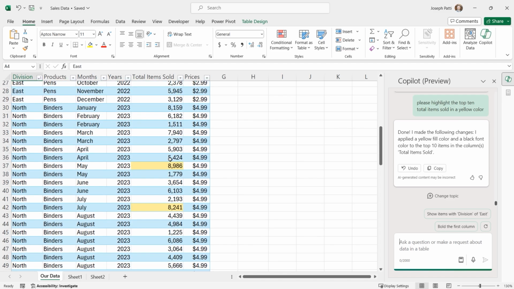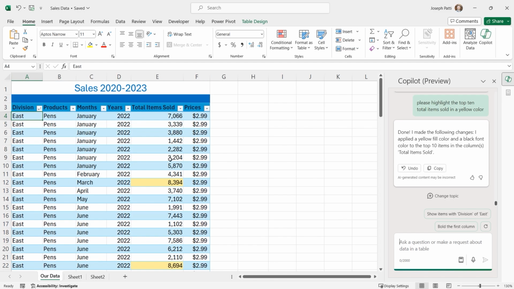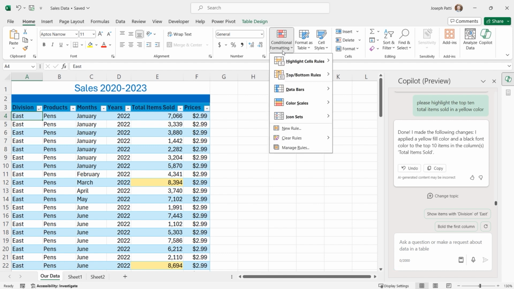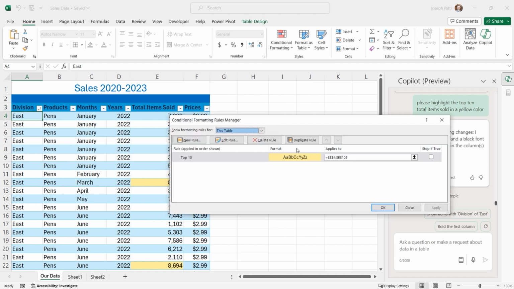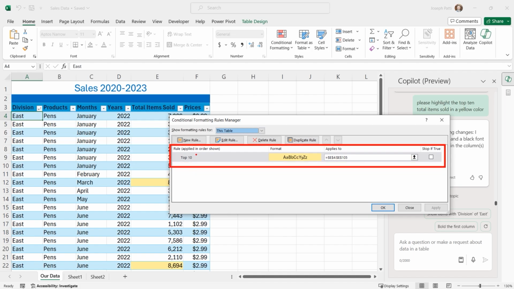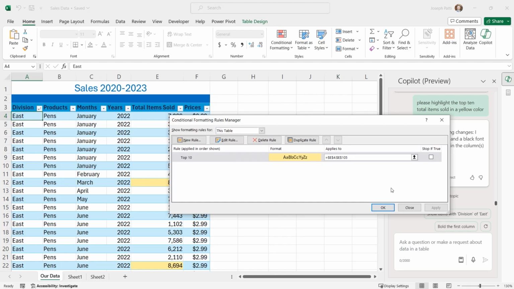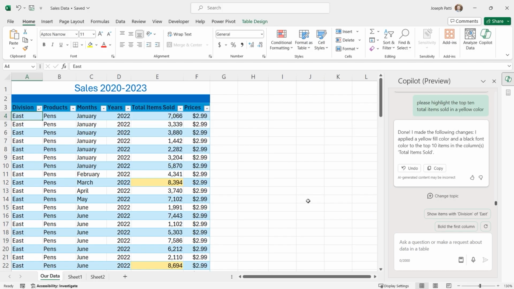Now what's really cool about this is even though Copilot did this for me, if you want to see the rule, you can always just go back to conditional formatting and go to manage rules, and you'll see it's in there now. So it's applying this top 10 and it's applying this format. So that's a really cool thing to see that we didn't even have to do this, artificial intelligence did.